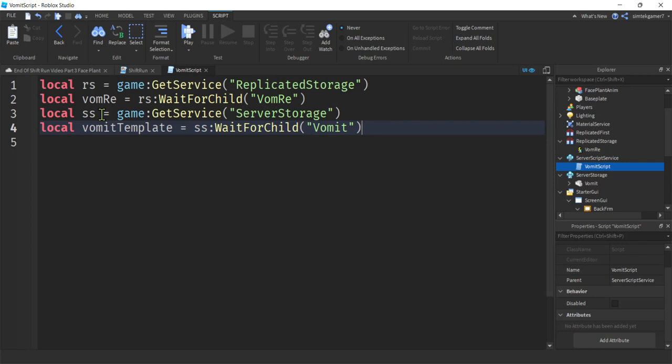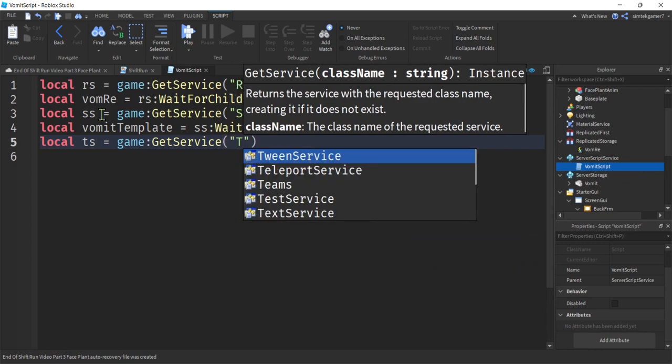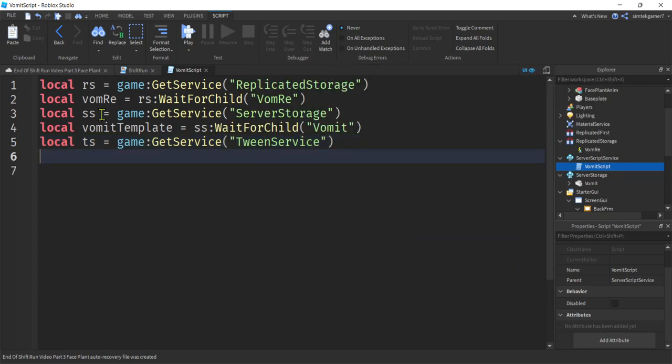That's our template. What else are we going to need? We're going to grow it out. So we're going to need something called the tween service. It's animation for parts and UI objects. You could do size stuff, color stuff with it. It's really cool. And we're going to expand our vomit with it. So we're going to say TS for tween service, game, get service, tween service.